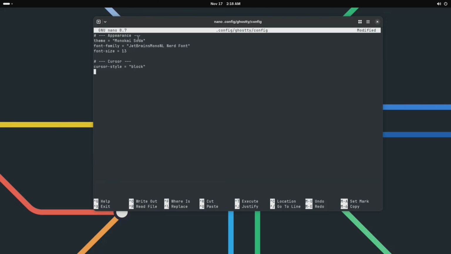I'll just do block. Then you can set your scroll back lines. That's how many lines you can scroll back in the terminal. For instance, I'm just going to put it in here. I'm not going to create any notes or anything, but just scroll back. I think it's scroll back dash lines, and then we can go, I don't know, 20,000, 30,000, whatever you want. I'm going to just set it to 10,000, and that's fine. Let's go on and save this real quick.